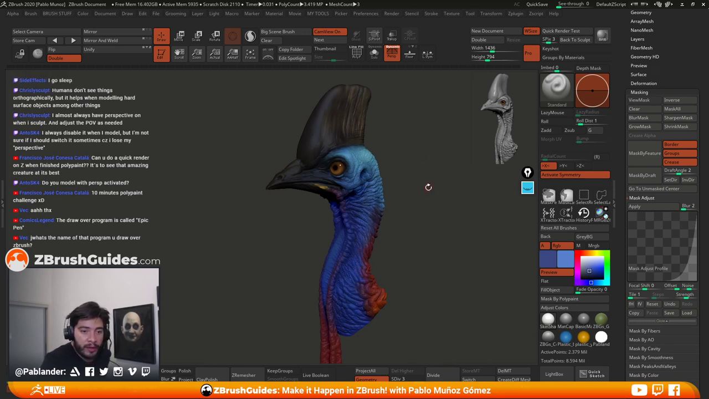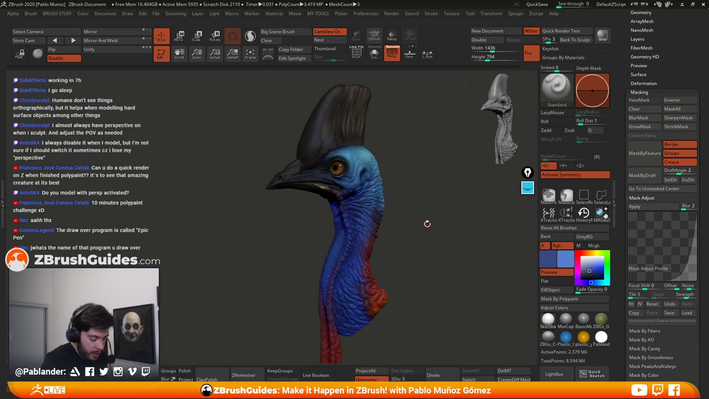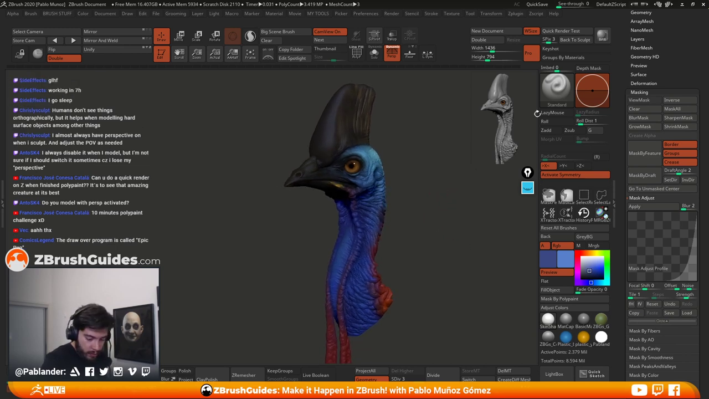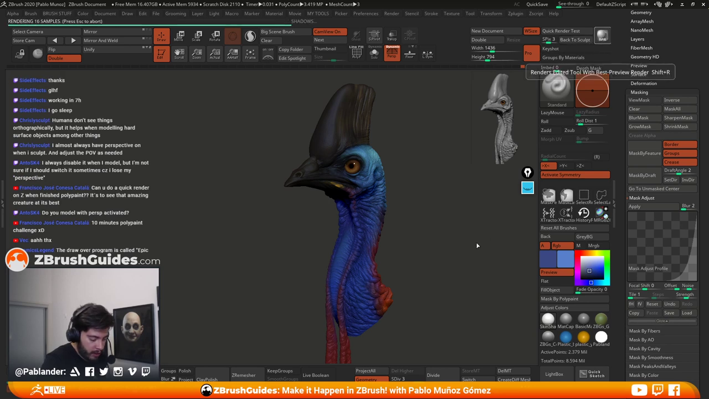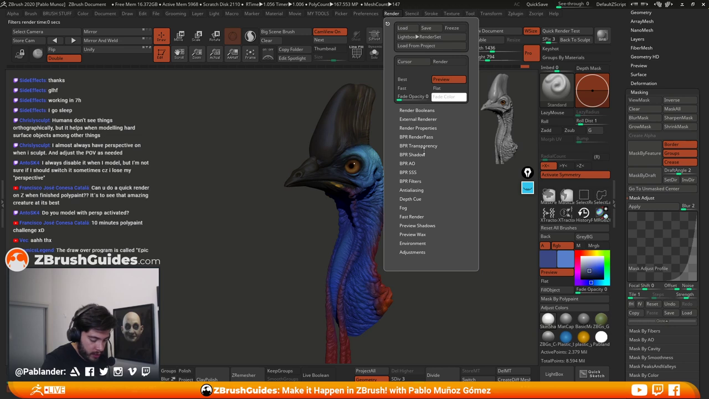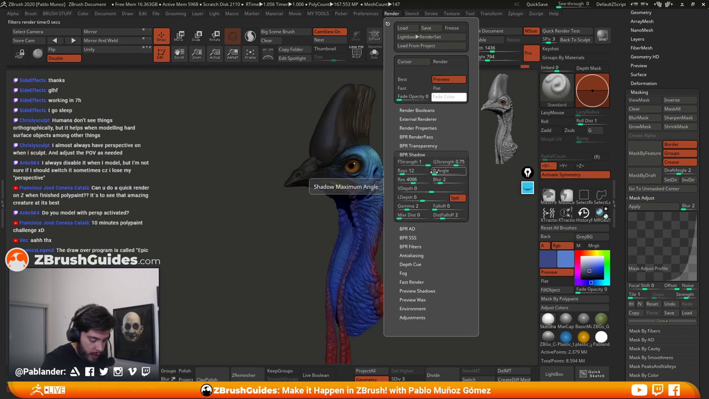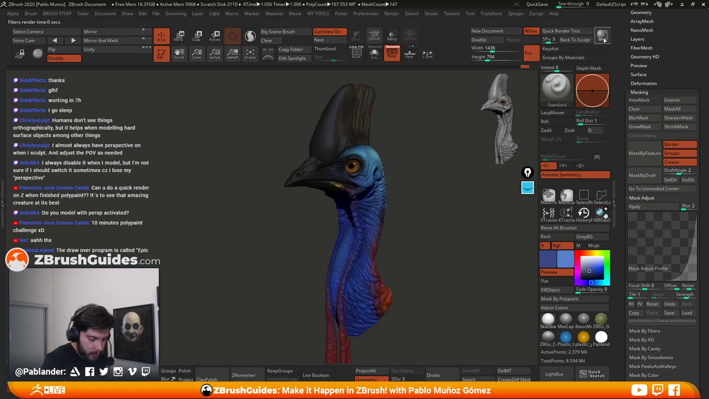Can you do a quick render in ZBrush when finished polypaint? Amazing creature is the best. Cool. So yeah, a quick render. Just click polypaint. Sorry, BPR. We can actually check the render settings. I'm gonna increase the angle of the shadow a tiny bit. There it is. That's the render.